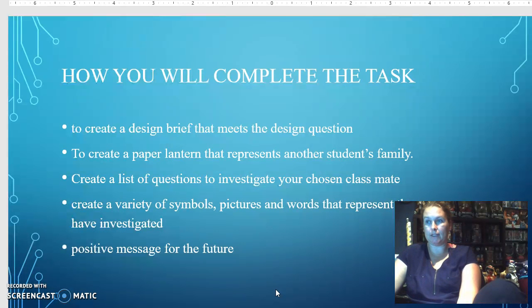How will you complete the task? First off, you will be required to create a design brief that meets the design question, to create a paper lantern that represents another student's family.